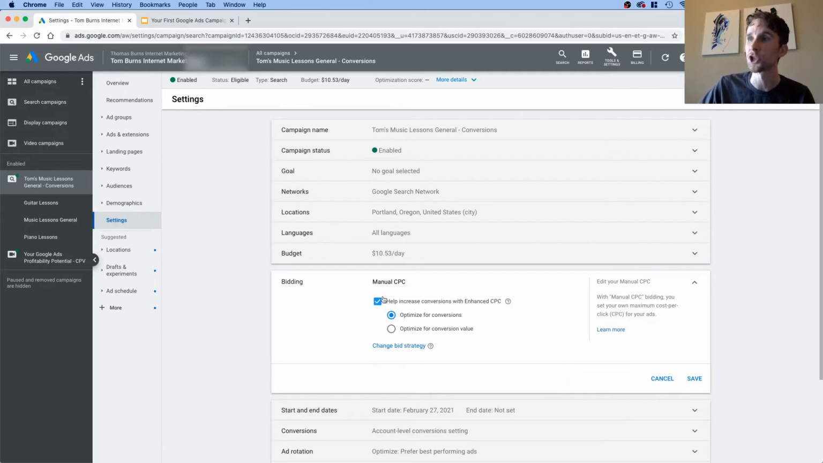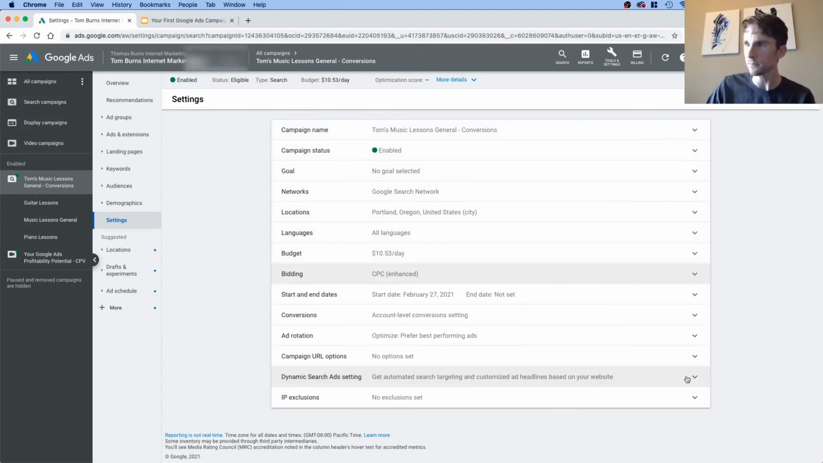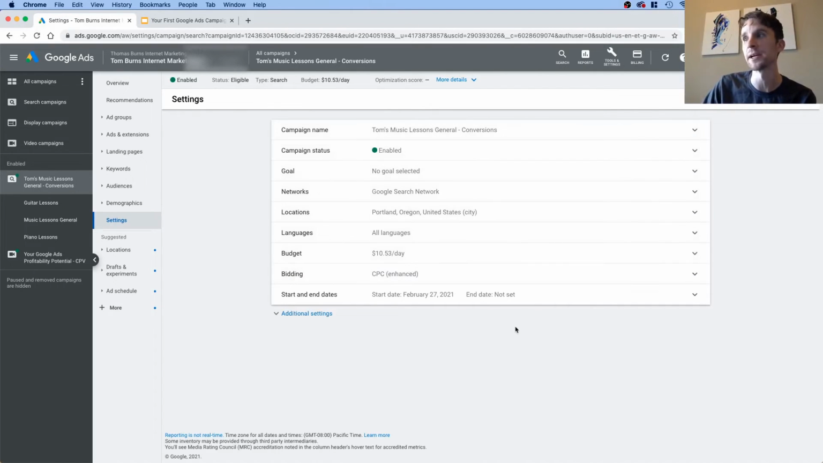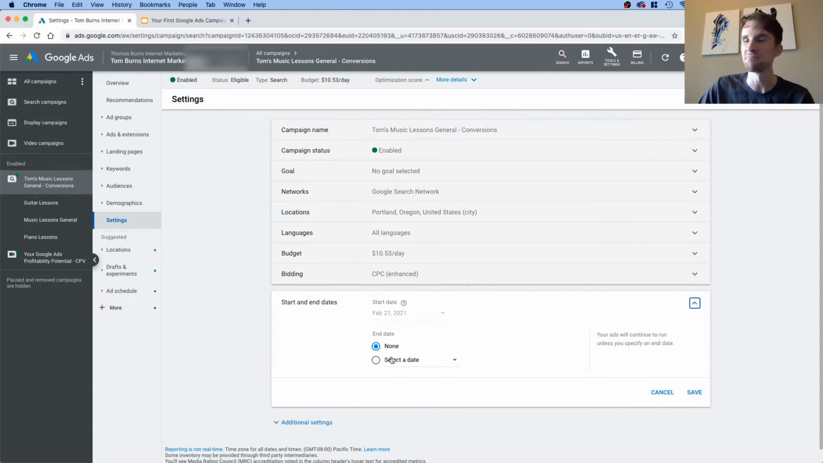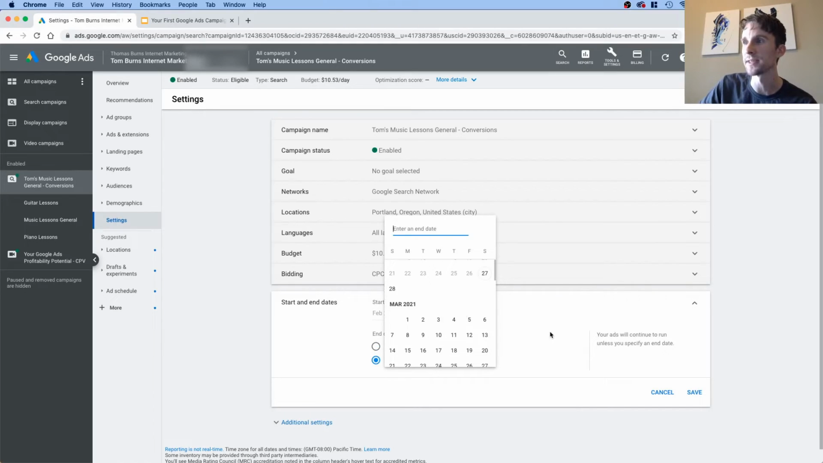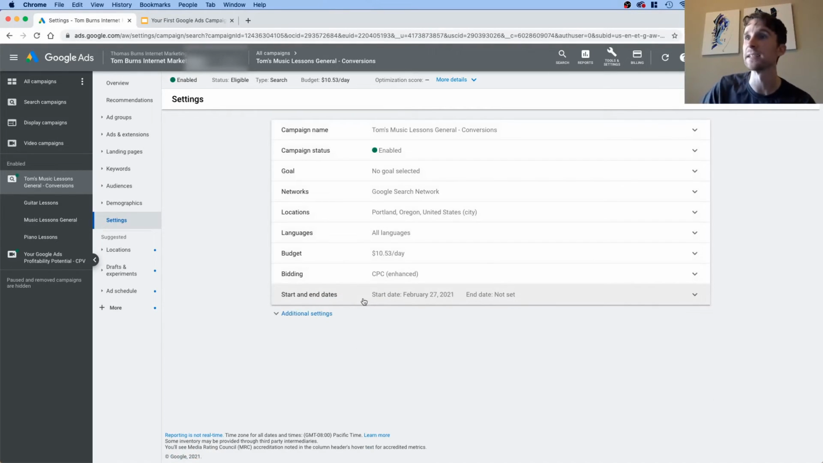The important part is that you check help increase conversions with enhanced cost per click, and then click on save. Everything else here, don't worry about it. If I wanted to do an end date, you would also control that here, start and end dates. Right now we have none, but if I had a campaign that I only wanted to go for a certain amount of time, you can click on select a date, and a little calendar pops up and you can choose that. But I'm not going to do that. I just want to keep mine running indefinitely.